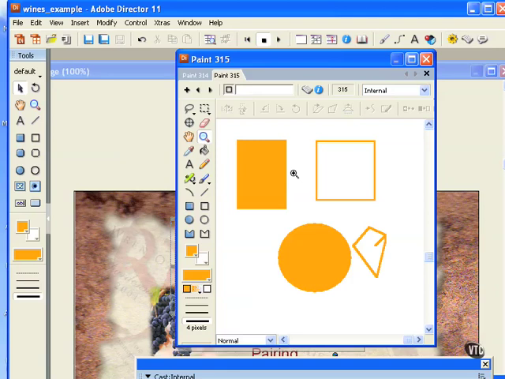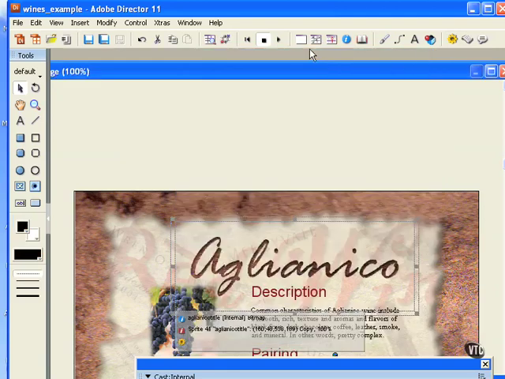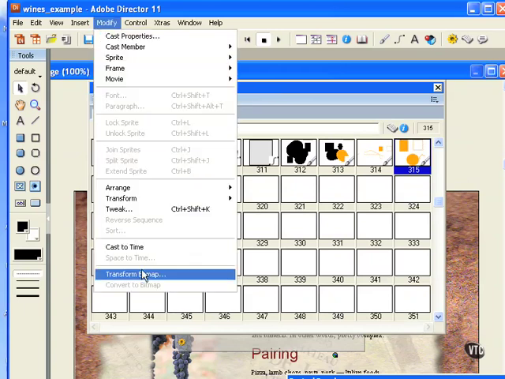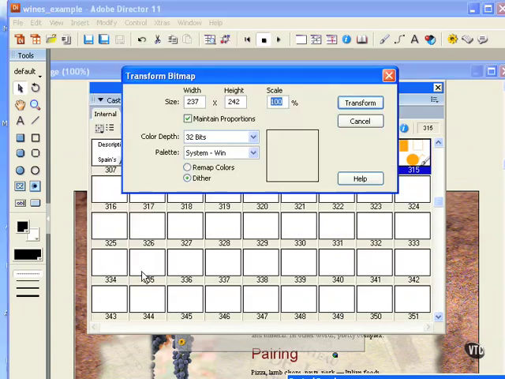However, Director offers compression control to reduce the size of bitmaps and movies that you package to play on the web. Probably the best place to do that is to open up the cast window. I have here those bitmaps that I just created, and then choose from the main menu, Modify, Transform Bitmap at the bottom of that menu. And you can see here you can reduce the color depth from 32 bits, which is default for this file, down to 16, which is generally what I do.